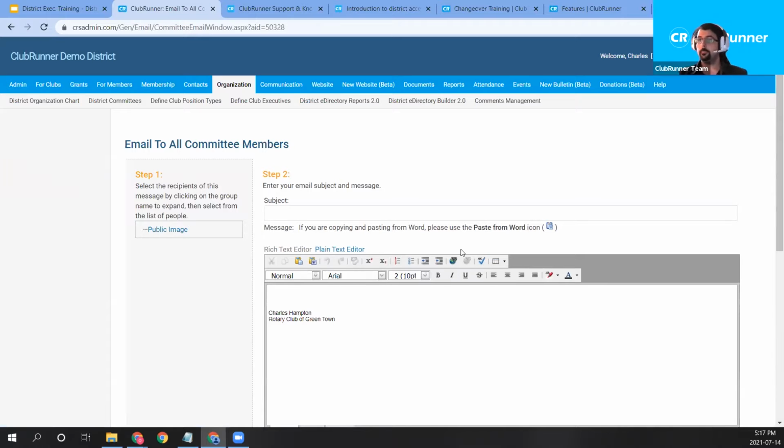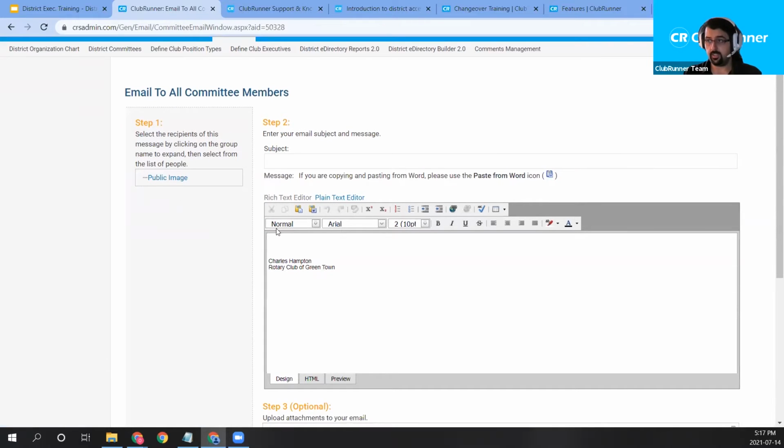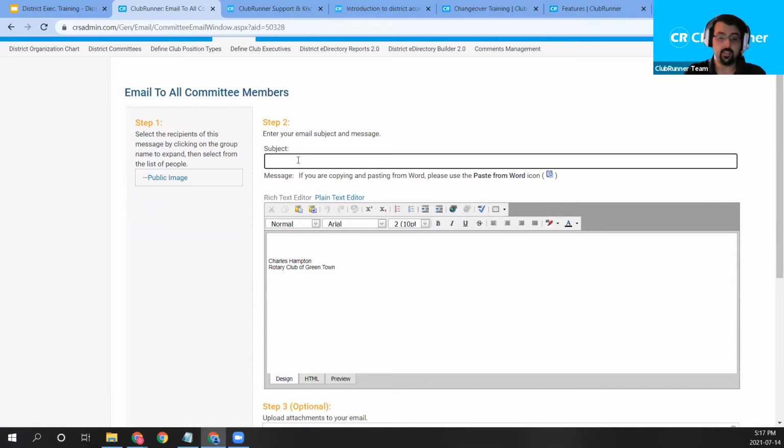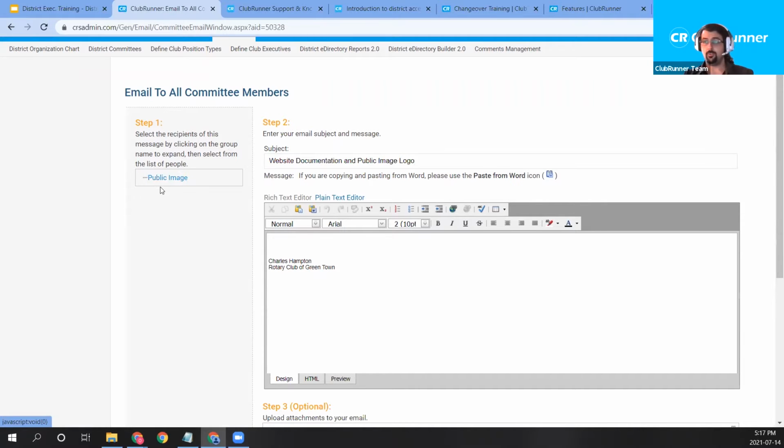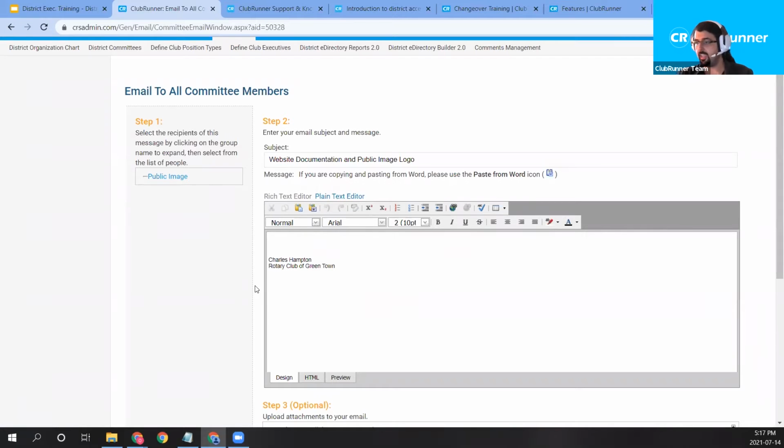Okay, and once we open up the Create Email page, you'll have a subject line where you can enter the title of the email. Website documentation and public image logo, just to have some example text here. And on the left side of the page, you can open up the public image committee group here. It should open here and allow me to select a member. I suspect what's going on here is one of the members doesn't have a valid email address, and I can't select them for the email.